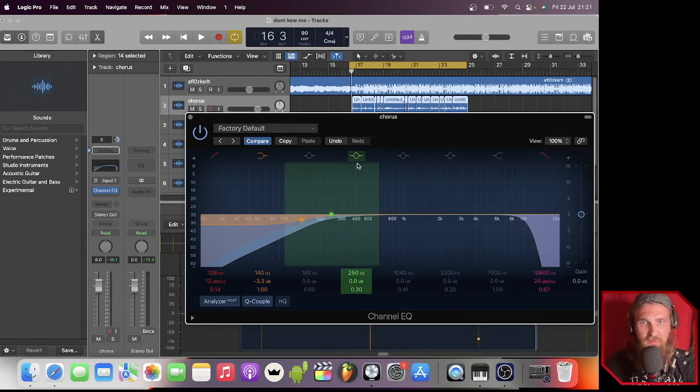I'm going to start with this green one. As you can see, we've got 250 hertz. So what we're doing is looking for bad frequencies. So I'm going to play the track.